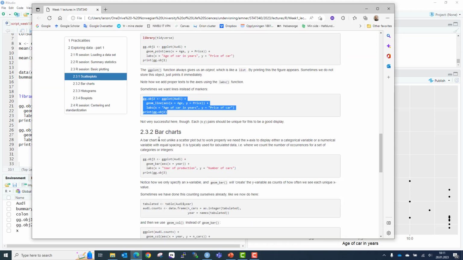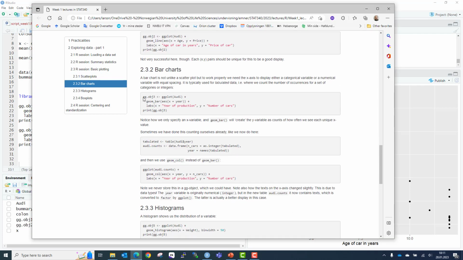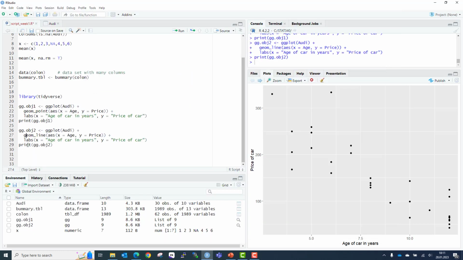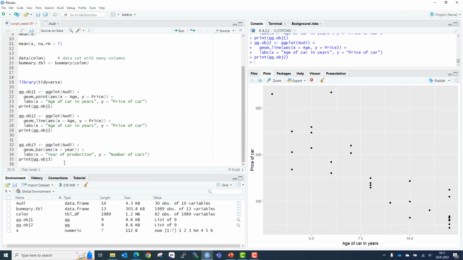Let's go back and see bar charts, because that's also important. And what is the difference between a bar chart and a scatter plot? Well, it's actually not that big a difference. Here, again, we have an x and a y axis like we had in the scatter plot, but now we typically plot on the y axis the counts of something. And also on the x axis, things should be ordered, right?